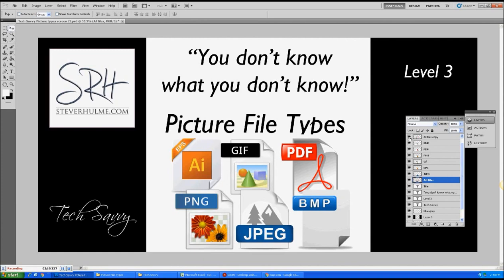So there you go, just several of the files that you will come across. Mainly the JPEG, but others as you progress through using different programs. Well, I hope you found that useful.